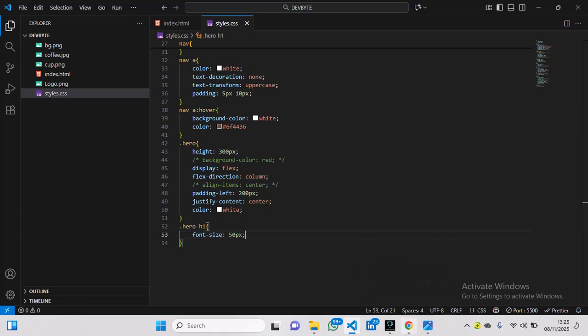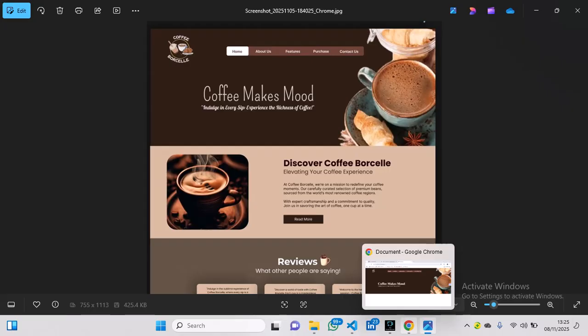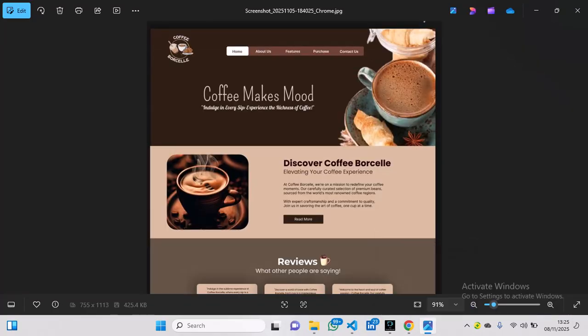I'll be teaching you how to import fonts, because this is actually a font from Google. So I'll be teaching you how to import fonts later. For now, I think we're done with this first section.